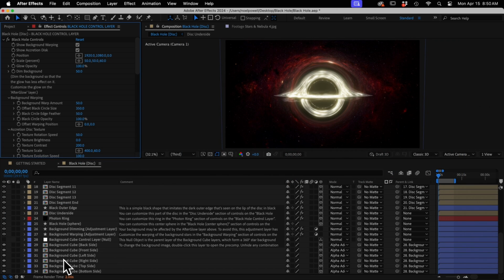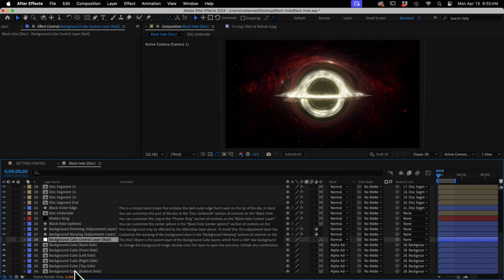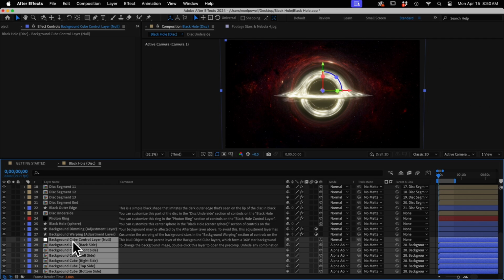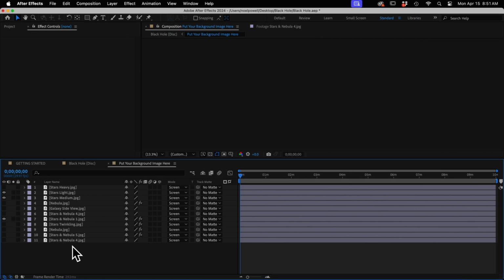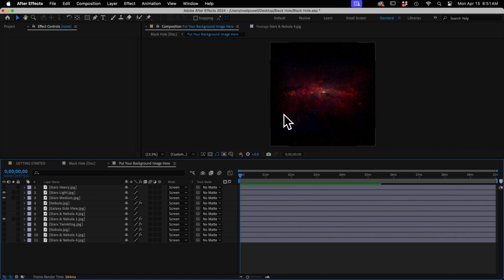All the way at the bottom, we have a 3D cube that surrounds your entire scene. It's huge. So this is how we get that 360-degree background, so that you can move your camera all around and always see outer space in the background. Each side of the cube is the same image, and you can change that image if you double-click one of the layers. And that opens up the pre-comp, and then you can unhide any of the images in here, or drag in your own image if you want.